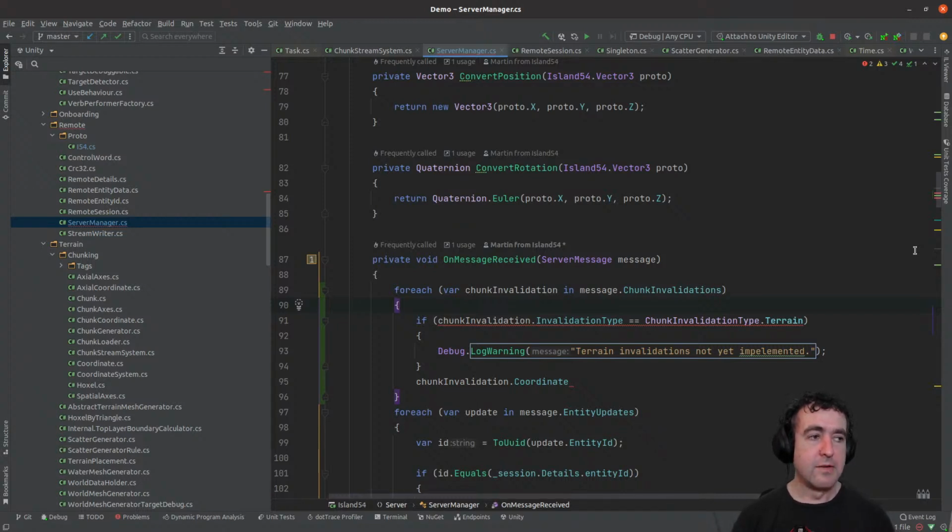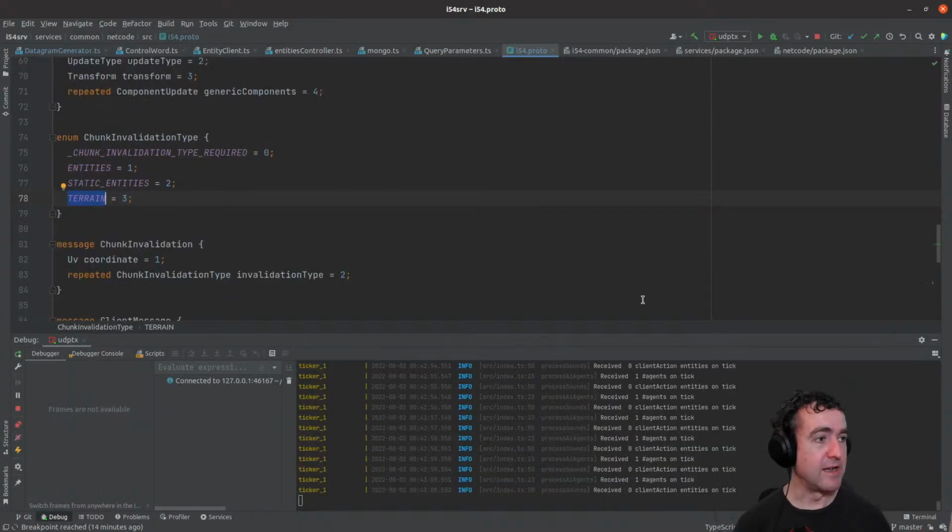In here, we have the ability to specify what type. There are multiple types. So again, I'm going to make a change to my... this is a repeated field, so this should be invalidation types.